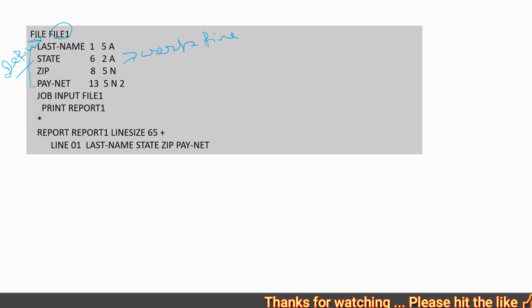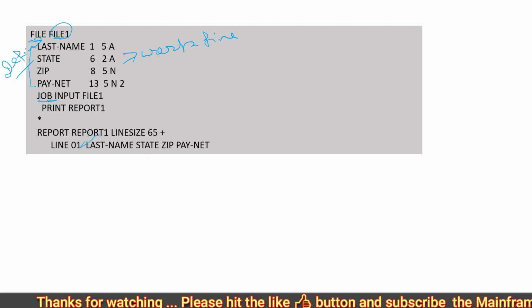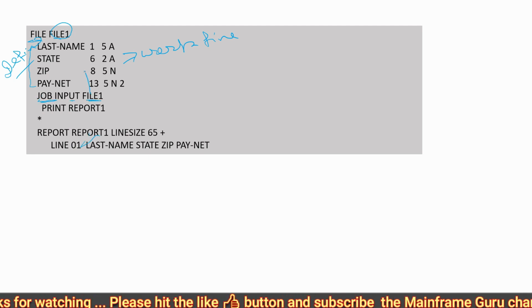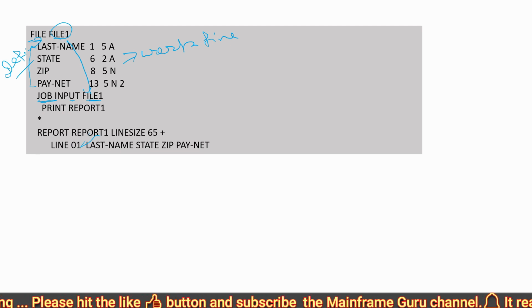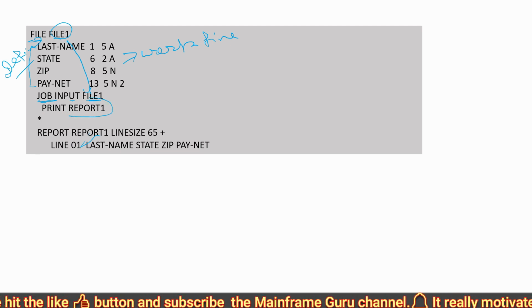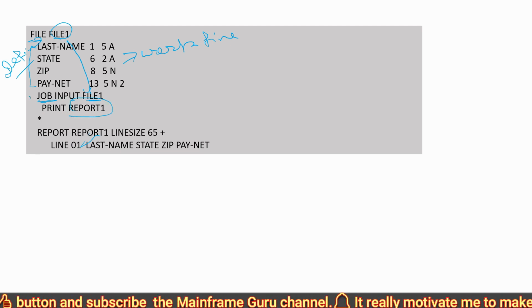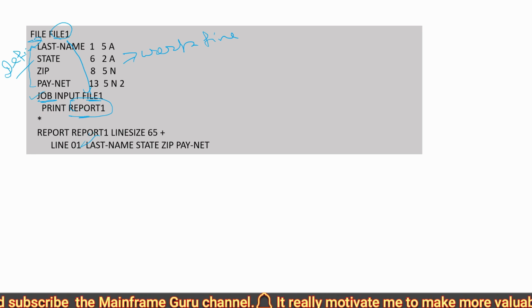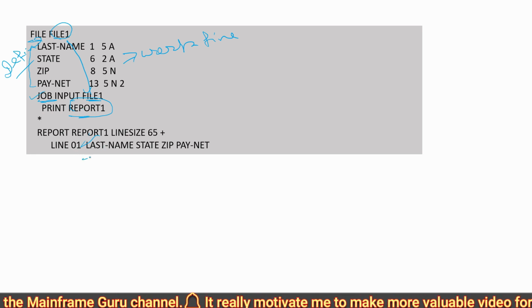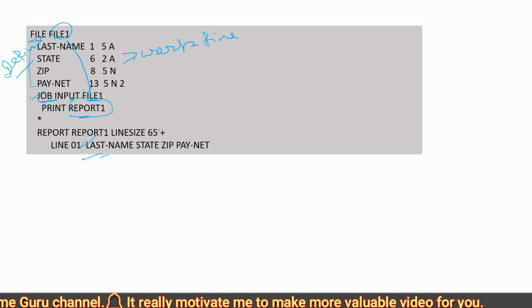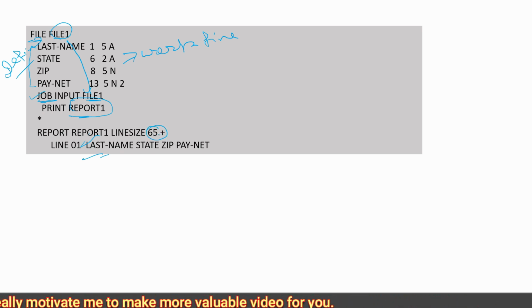Okay, here you can see in this section we have JOB INPUT FILE1. We have given the same file 1, and then we are writing that it will read the data and then print REPORT 1 one by one, of 65 bytes. Okay, it means your line size, or record length, will be 65.